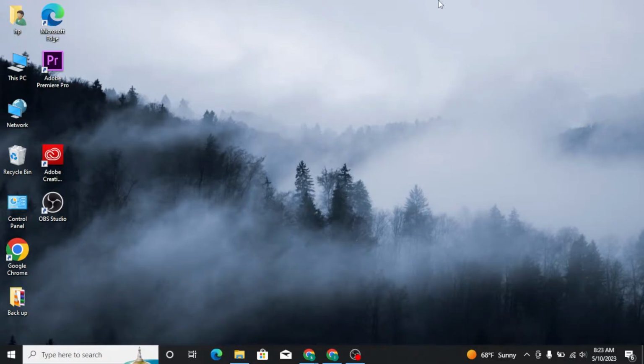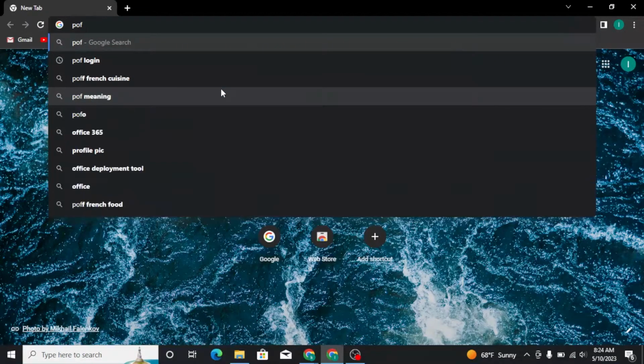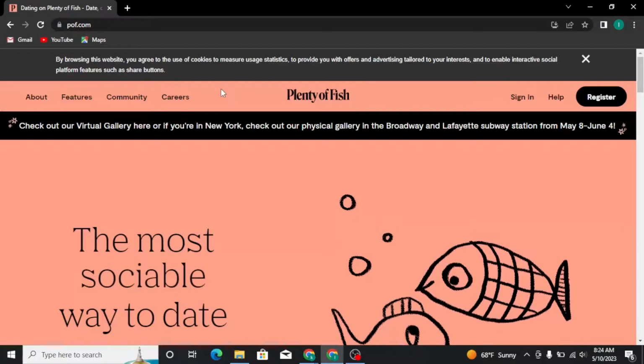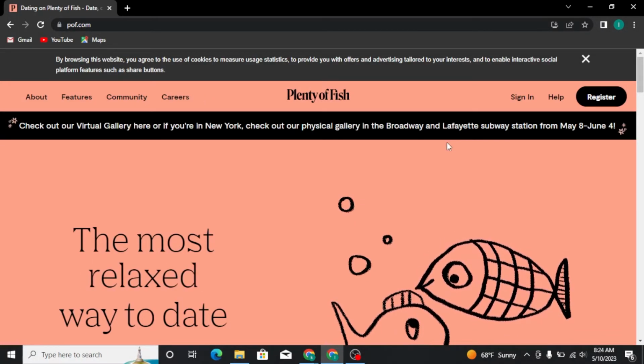Now let's get into the video. Firstly, you need to open up any web browser on a PC. Now there, search for pof.com and press enter on a keyboard. Once you do that, you will be directly landed on its official homepage.